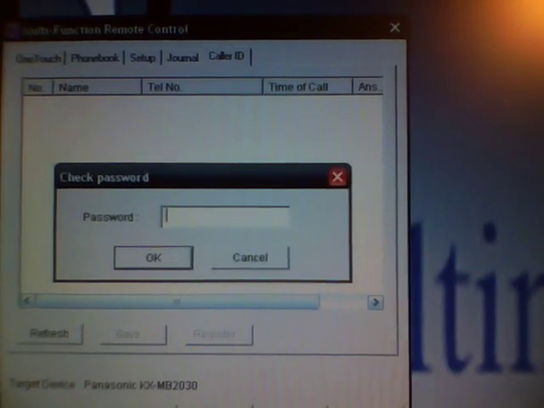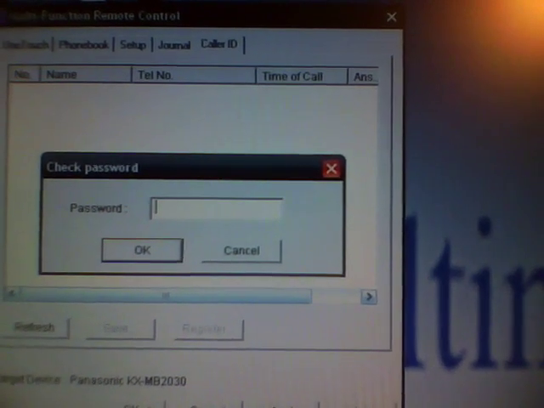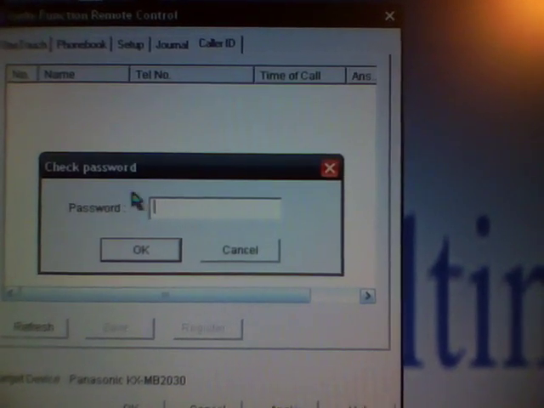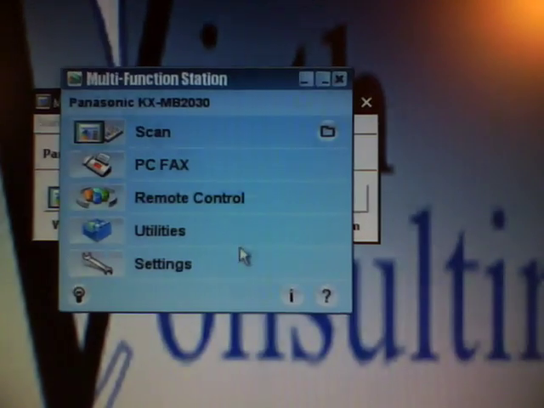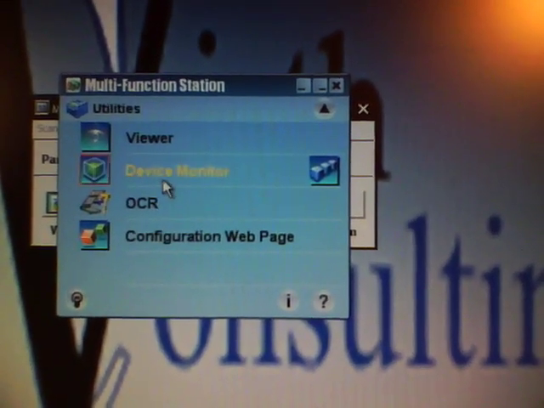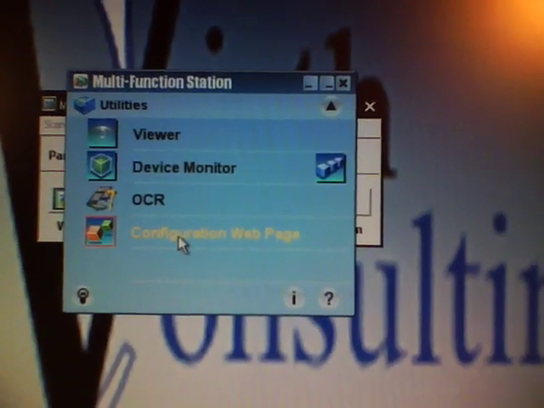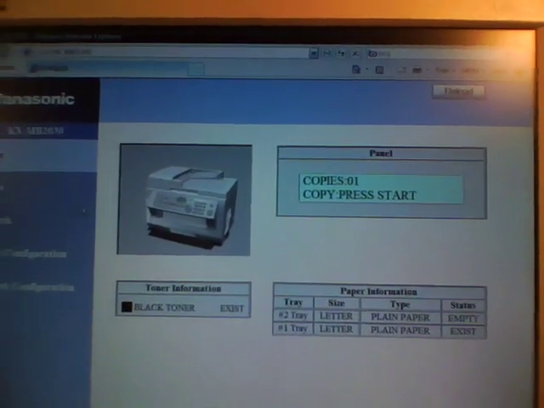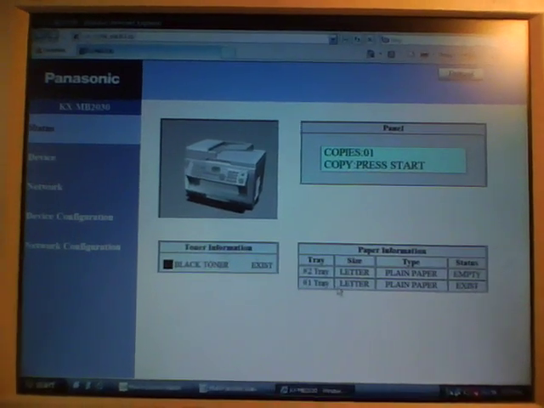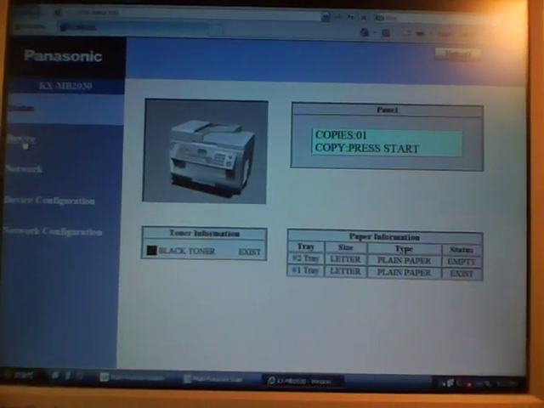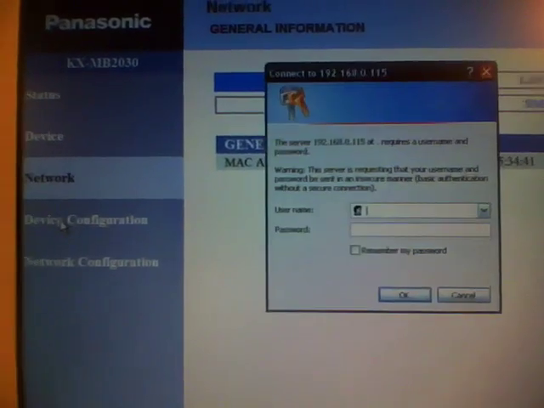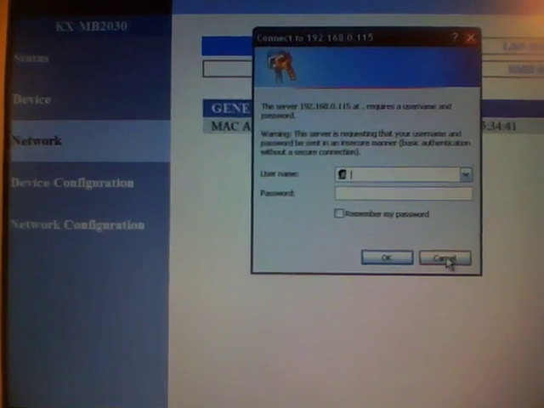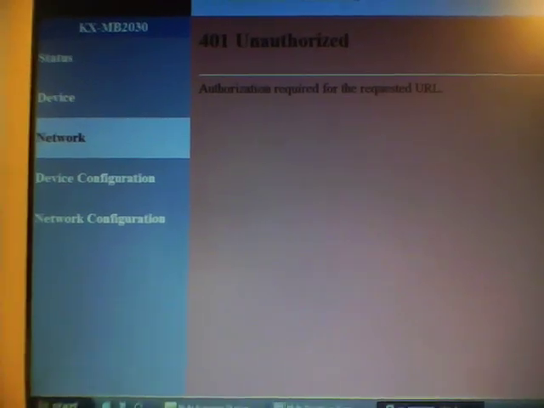We'll change the password. We have to read the documentation before we can change any of this stuff. No utilities, viewer, device monitor, OCR, and the configuration web page. Showing you that black toner exists, paper exists, general information on the feature set, network information, device configuration, which wants a username and password, we don't have that yet. So you can look at all this stuff on a web page as well.